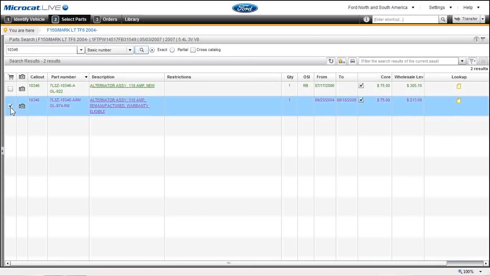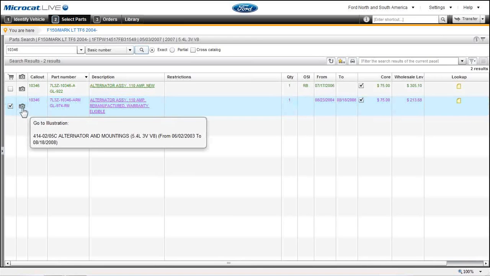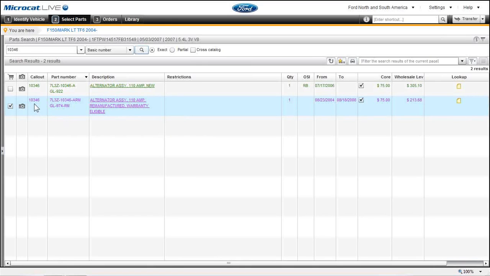From the search results grid, or any grid that has these boxes, because there's one other grid, which is the illustrated parts, associated parts grid, we can put a check mark in here, and that puts that part in the list. Take it out, takes it out of the list. Now, second icon is the camera icon. We're going to come back to that. Third one is your call-out, 10346. That's the Ford parts lingo. Nobody in the world except the Ford or Lincoln Mercury parts person knows that 10346 stands for alternator.